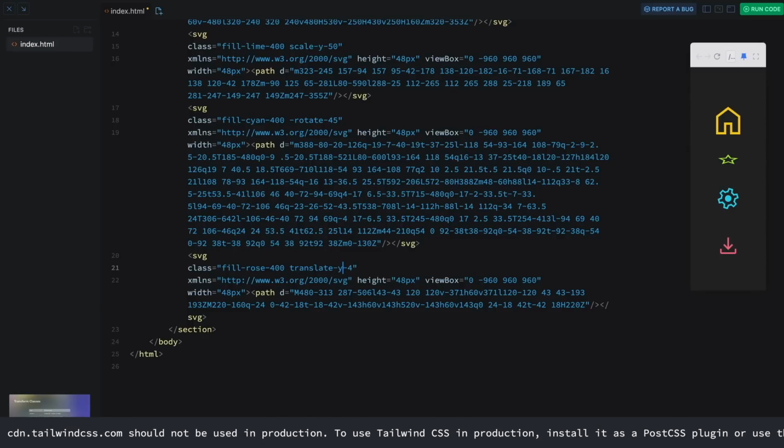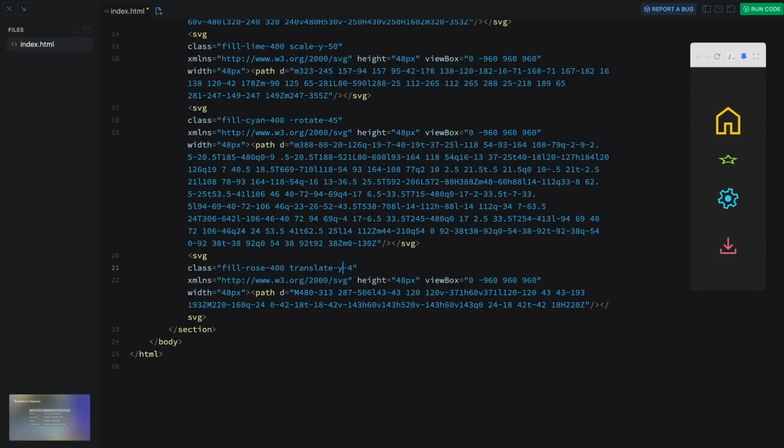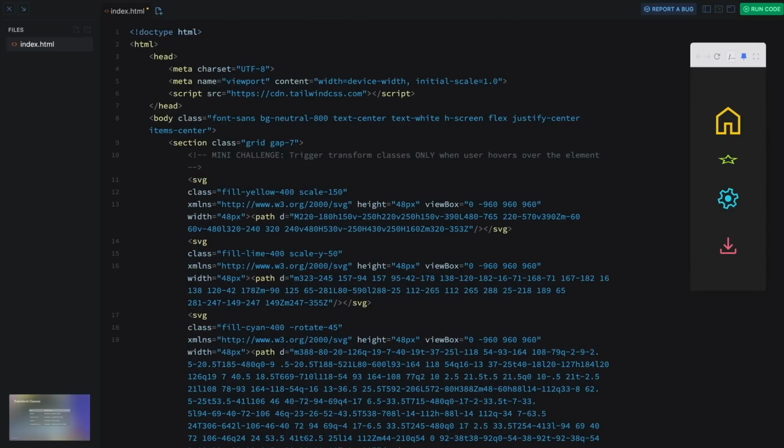Now, let's make this a bit more real world by only triggering these transforms when the user hovers over the image. This is your mini challenge for this scrim. How would you do this? Pause me and give it a go.